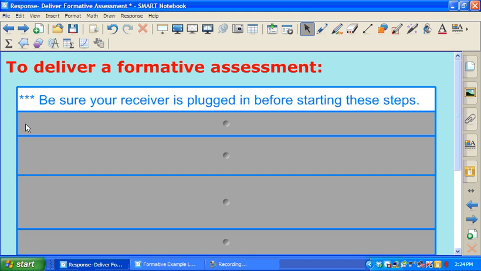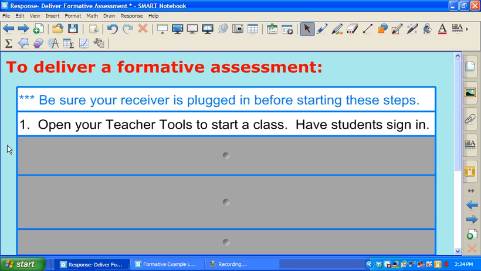And then the first step after that is to start your class. So you're going to go to your teacher tools, start a class, and have your students sign in. Keep in mind that the instructions that I give you are for teachers using sign-in mode. However, remember from your Smart Response training that you can always use anonymous mode as well if you don't want student names to show up.